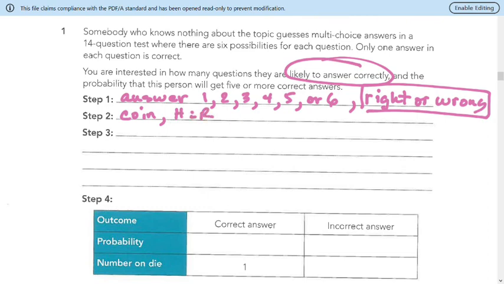Heads equals correct. Tails equals incorrect. Right? That would be an easy one to use on this one, yeah? No? Why not? Because if you use a coin, it's got a 50% probability, and if you use a dice, then it's 1 out of 6. There you go. Do you see the reasoning here?